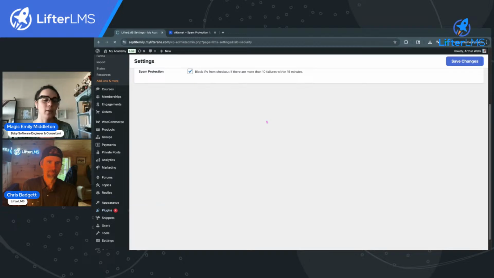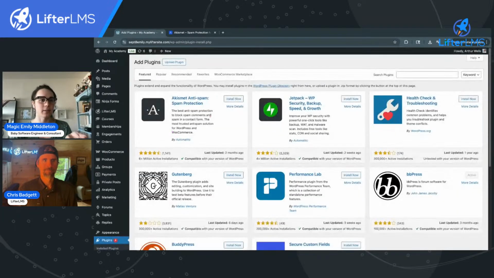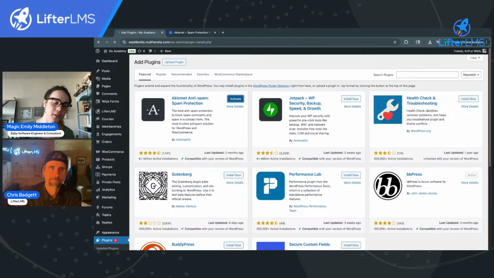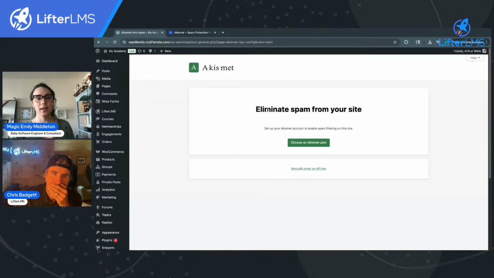We're going to need the free Akismet plugin. It's the number one plugin on the repo, so you don't even need to search for it because it's probably going to be right there near the top. Let's install and activate the free plugin. This will be a precursor to setting up our integration with Lifter. So, eliminate spam from your site.